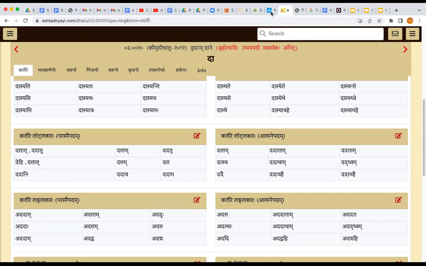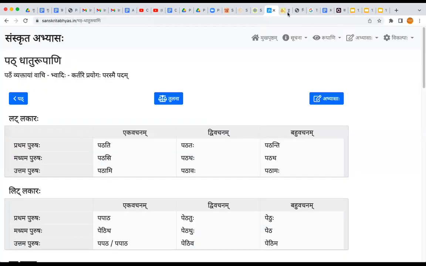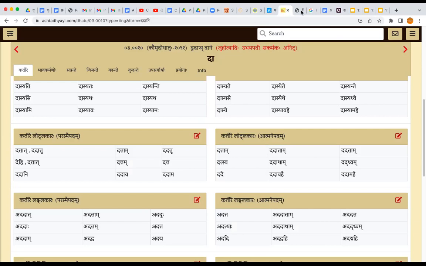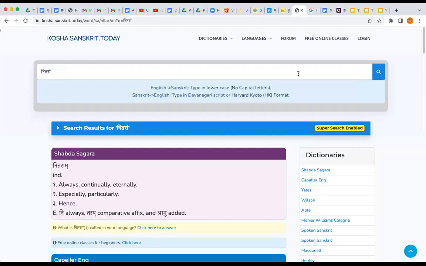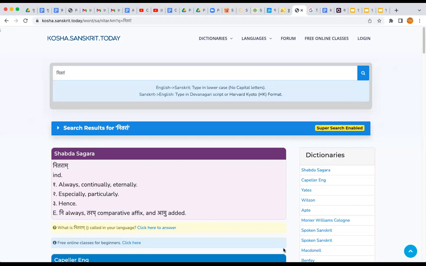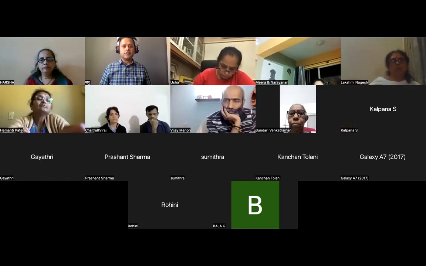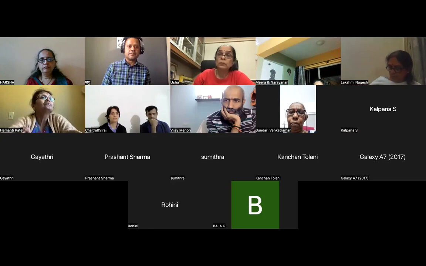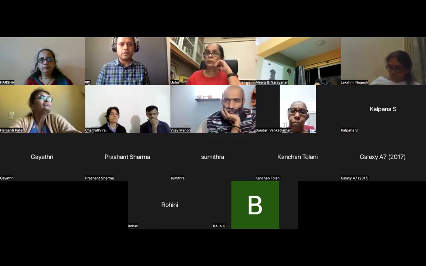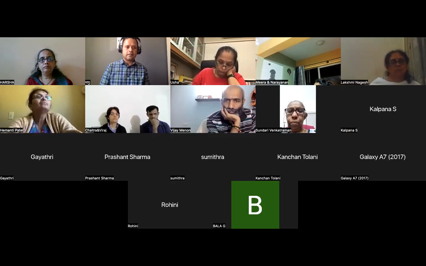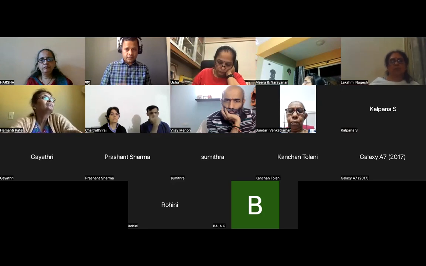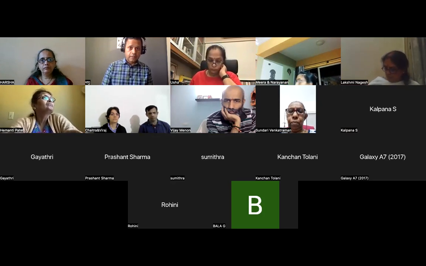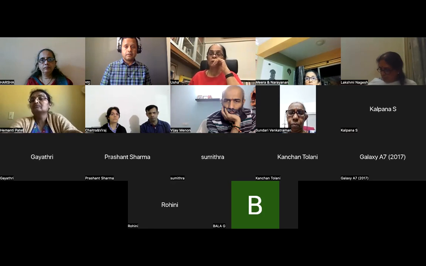So between sanskritabhyas.in, ashtadhyayi.com and kosha.sanskrit.today, between these three, given any word, you should be able to find lots of information. I will send out the links to all three after this class. Hopefully this was helpful. In Ashtadhyayi, you can type the meaning and also you get the roots and everything.